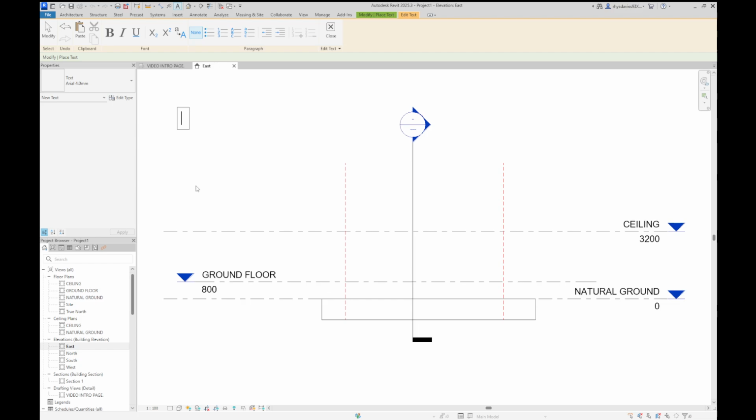Really, really simple. The floor type that I want to use has a depth of 150 millimeters. That's what we're going to use. Our ground floor is currently 800 millimeters above the natural ground.